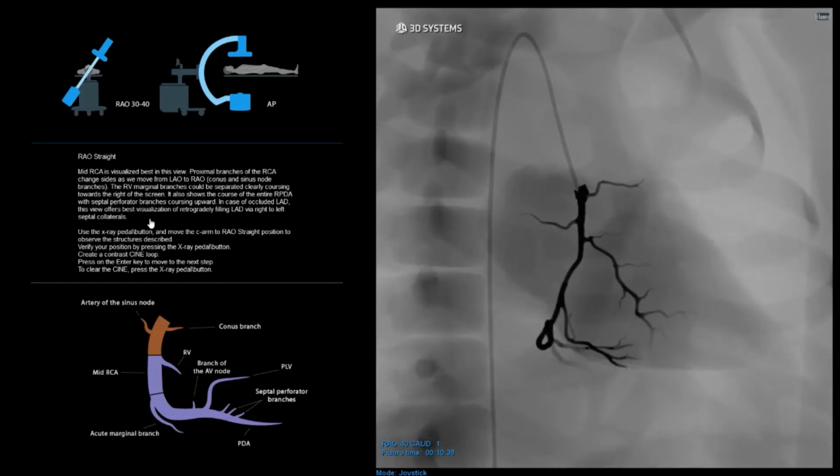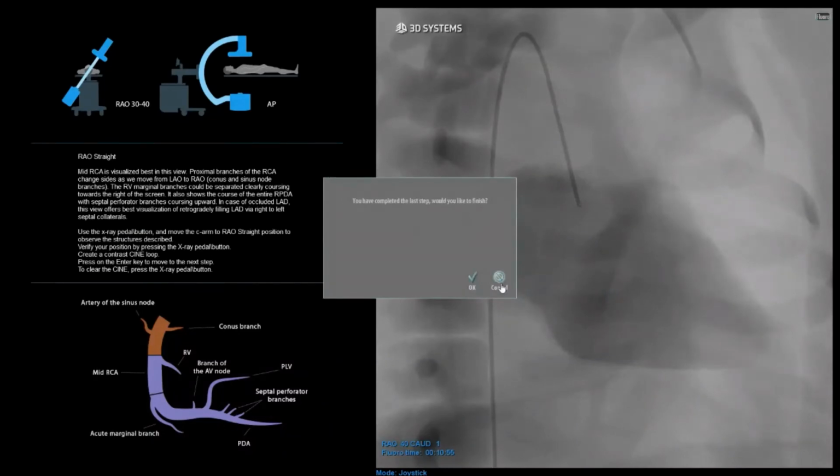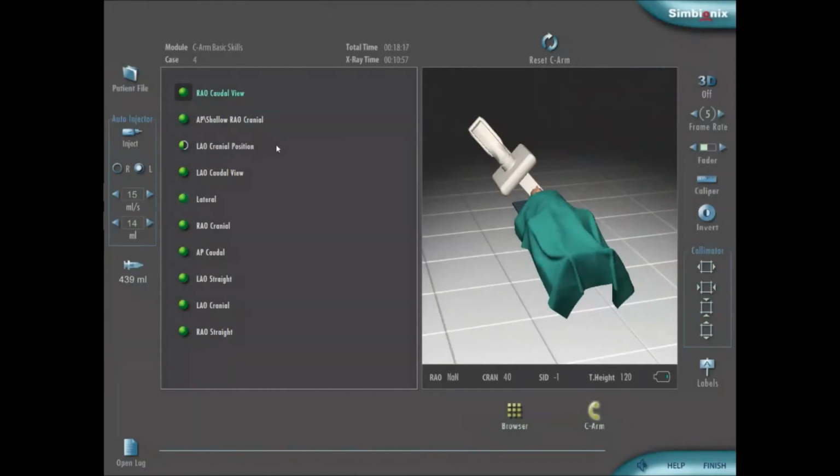So again, a view to remember from mid-RCA to clearly lay out the marginal branches which are going to the front of the heart, as well as to lay out a PDA that could be long. You can see it nicely layering at the bottom of the heart. So this completes our right coronary artery views.